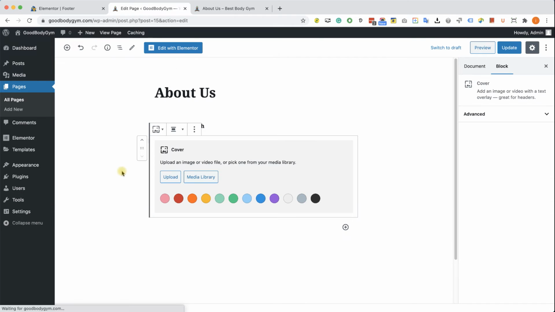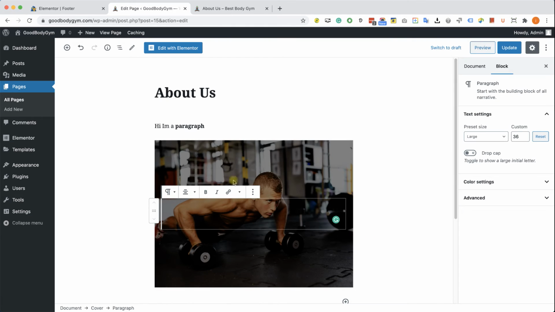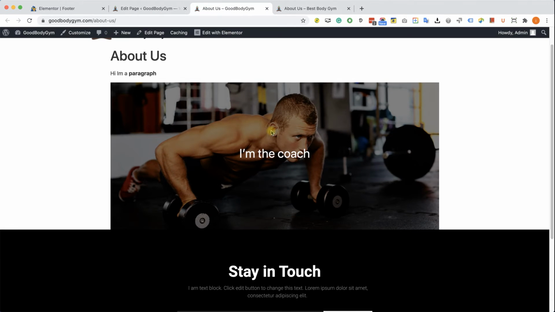So for example, if we want to add a cover image, just add the cover block. Choose the image that you would like to use as a cover. You can also type the text inside this block. I'm the coach. And that's how nice and slowly you can come up with the results that you want. When you're done, just click update, visit your page, and see what you came up with. So as you can see, in order to really get the sense of what it looks like, we need to save the changes, revisit the page, see if we like it, and move forward from there. Unlike Elementor, where everything happens in front of us, which makes it easier.